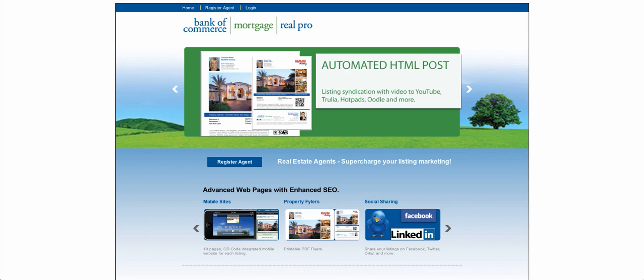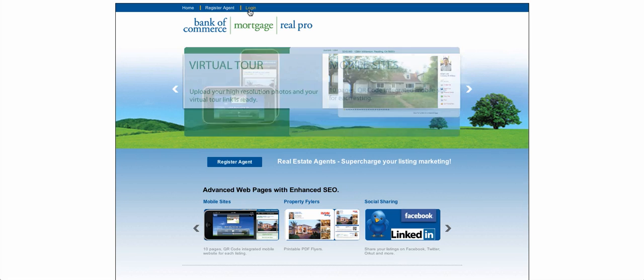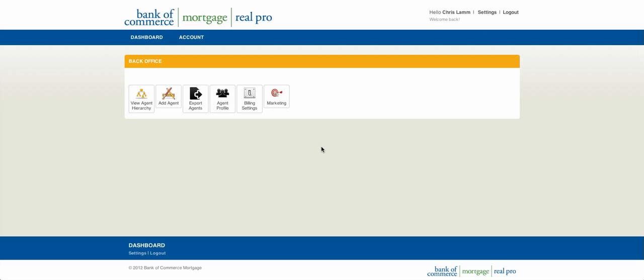Now, your Encompass username is now your Bank of Commerce RealPro username. So I'm going to copy that and I'm going to go to login. Your username is also your Encompass username. Your password is password.